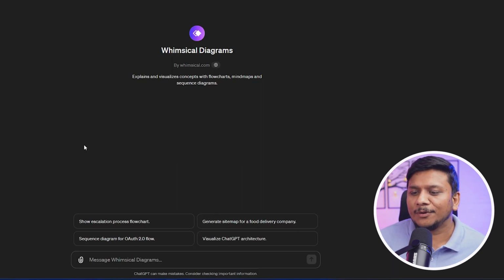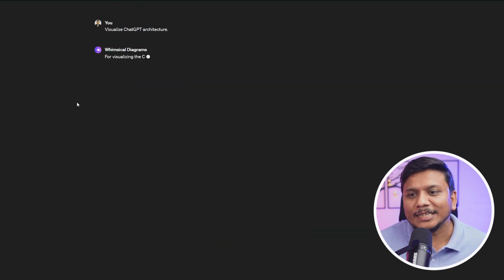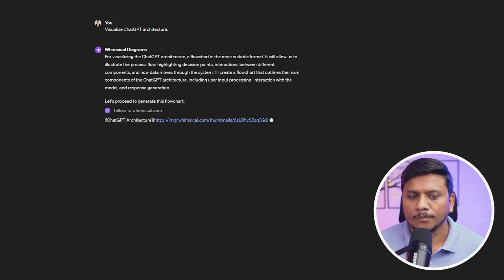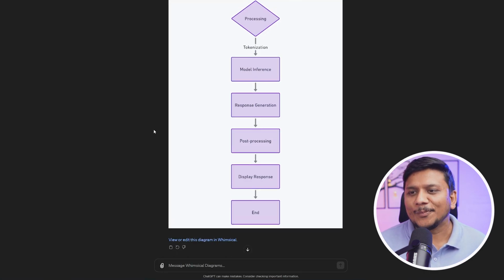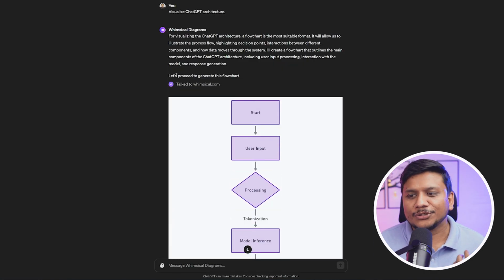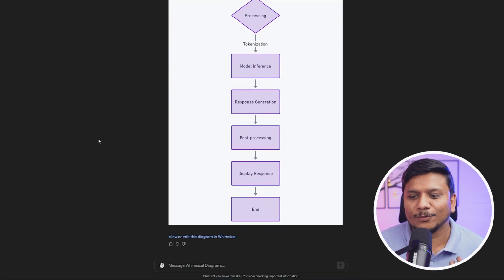Let's try with some examples. For example, let's try to visualize a ChatGPT architecture and see what it comes up with. And there we go, guys, we have this model ready. It shows how the entire workflow works.